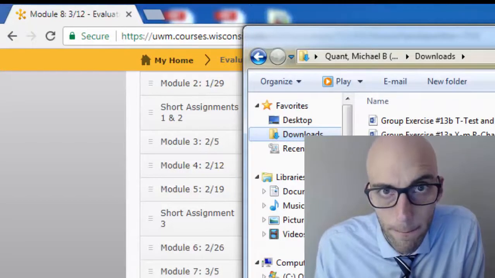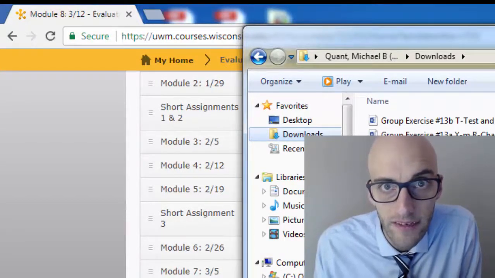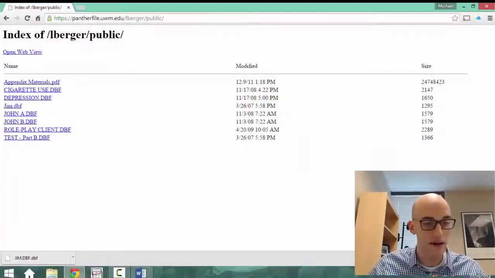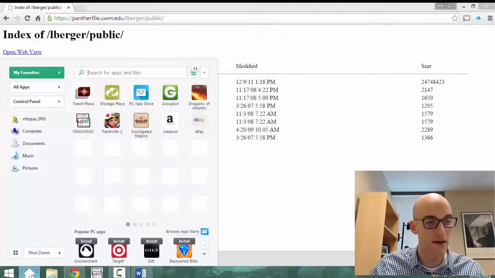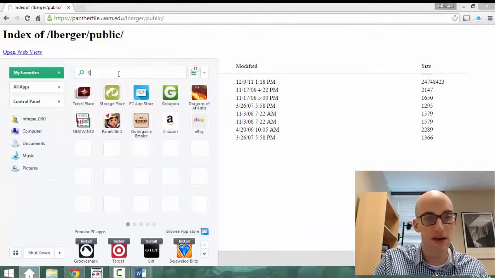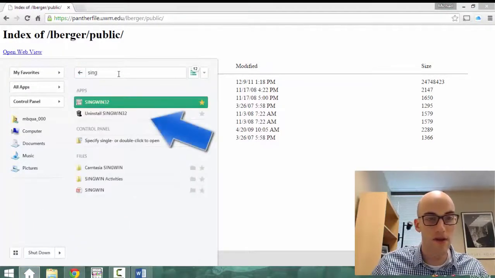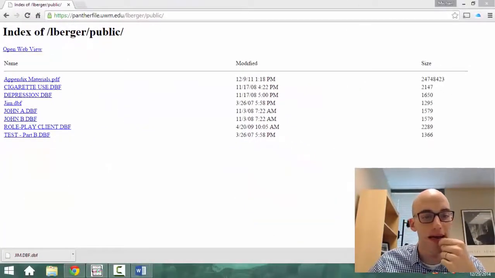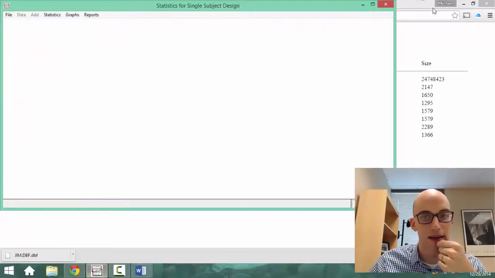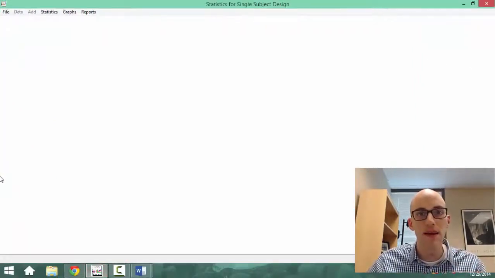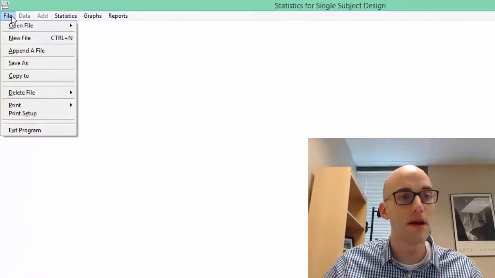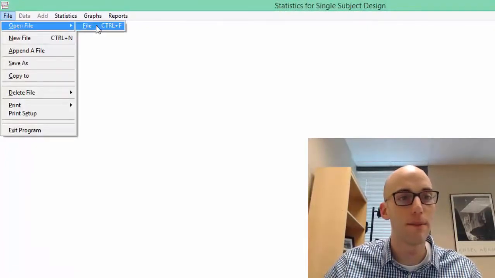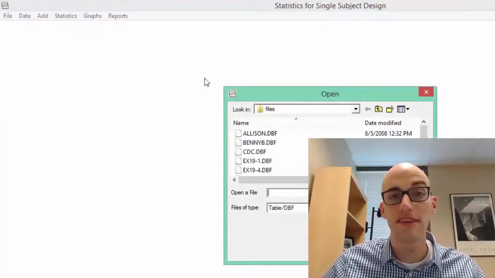Okay, so now I'm going to show a tutorial from a previous semester, but all the steps are the exact same. Start page here. But if you just search for SINGWIN, SINGWIN 32 here. Statistics for single subject design. Here you go. So in order to open this file, you click File, Open File, and then you have to search for it on your desktop.